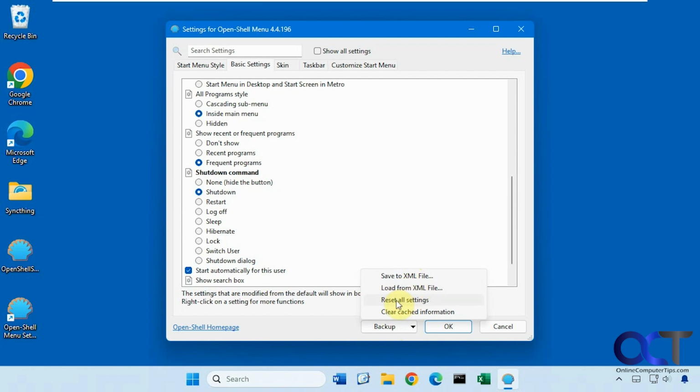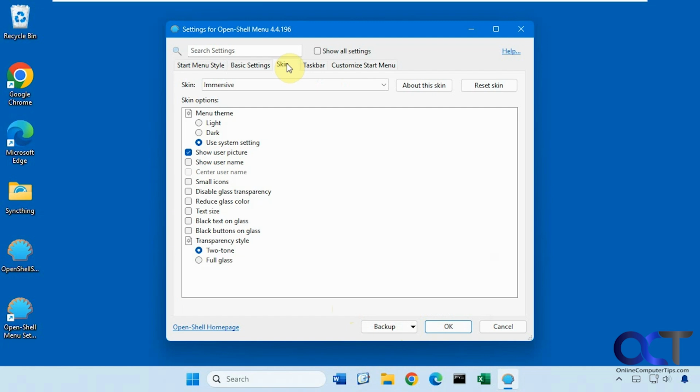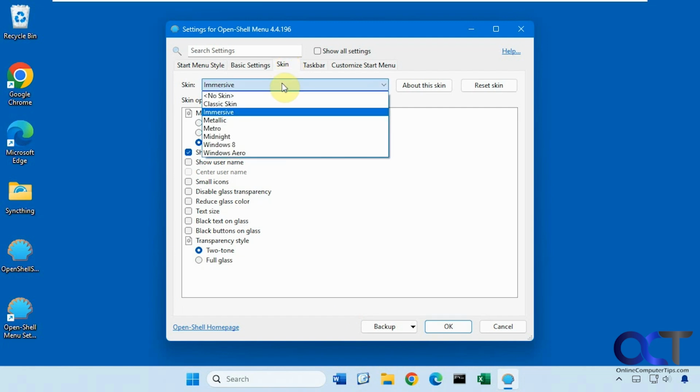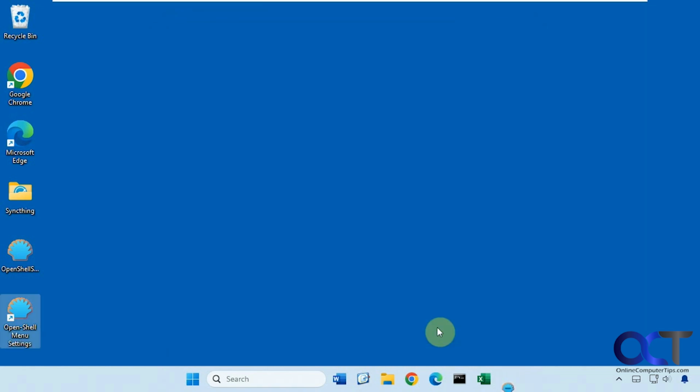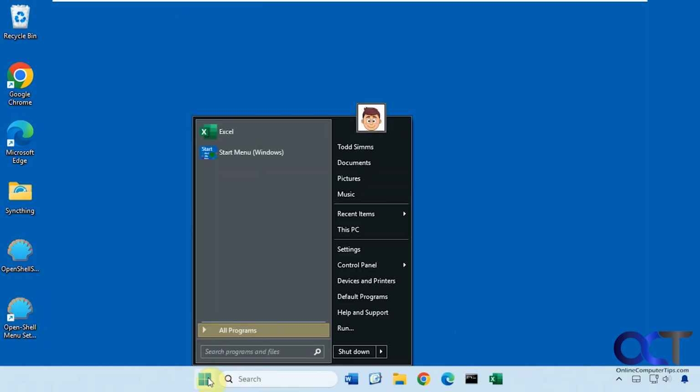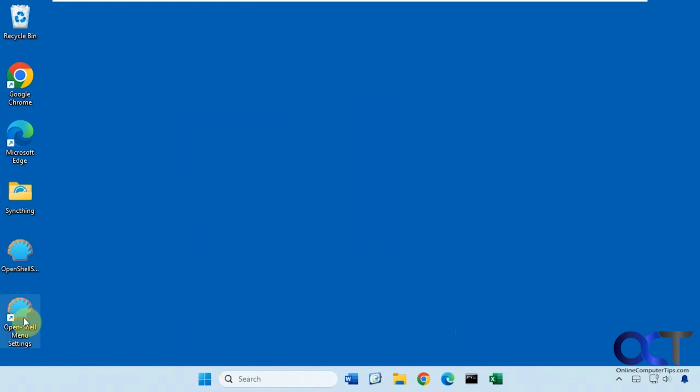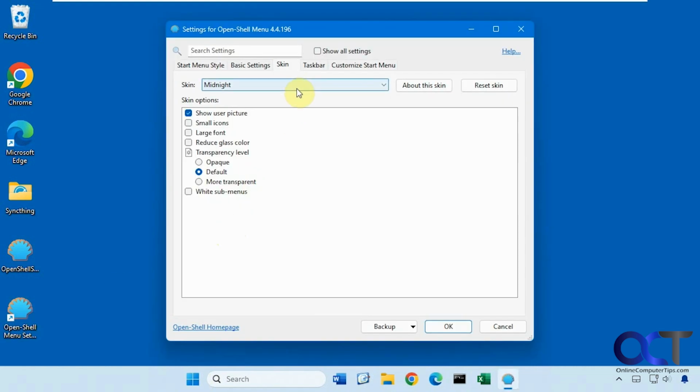And then if you want to reset all of the Classic Shell options back to the default, you could come here and do this. All right, then we have the skin section here. So the default is immersive. So if we want to do something like midnight, so let's click OK to that. So now we have a darker type of start menu here. Deselect the show user picture, change the icon size, transparency level, reset the skins if you want.